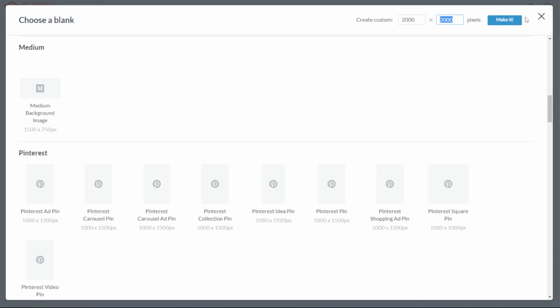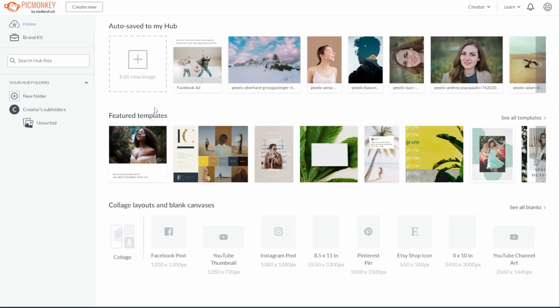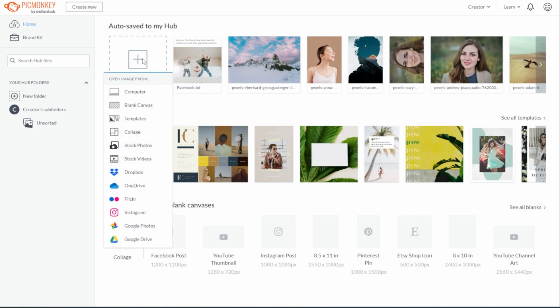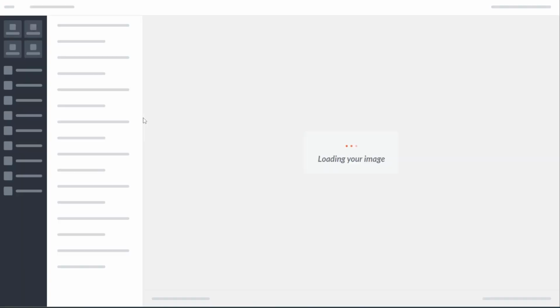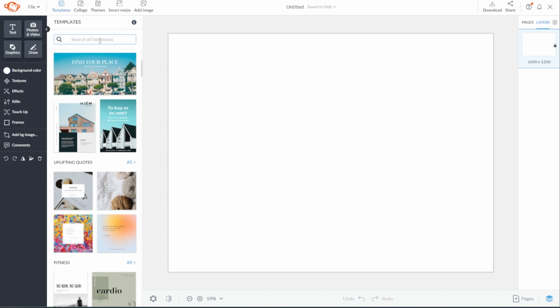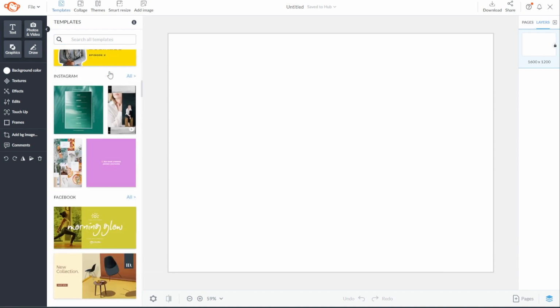Now, to start from a template, simply go back to the homepage, click on the Edit New Image option, and select Templates. Here, you can choose from thousands of templates that you can freely customize.